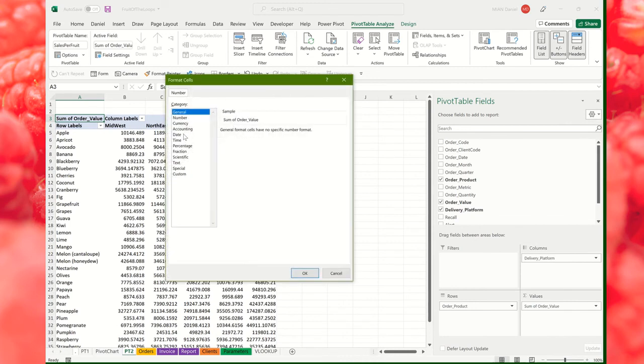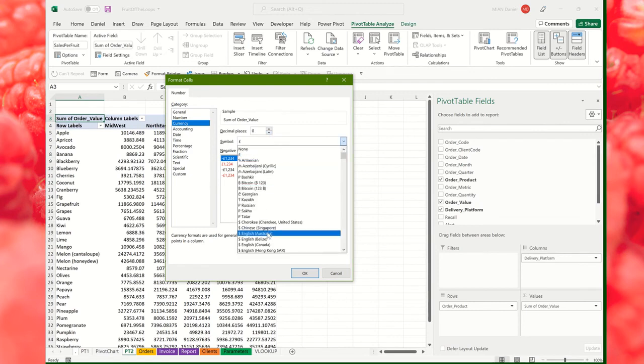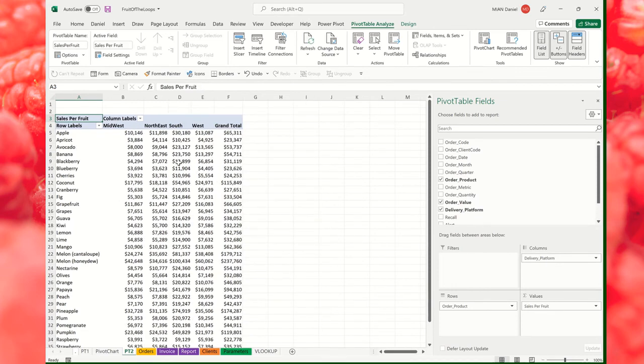Number format, currency, remove the decimals, put it in dollars, and click OK. I'm going to rename this sales per fruit, or total sales, whatever. Click OK. Now we have it all in dollars. Just to have a look, since we already did this calculation over here in the report, Midwest for Apple, the sales was 10,146.